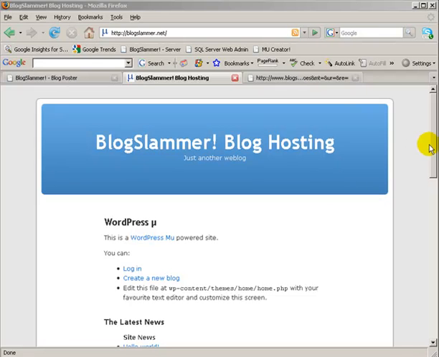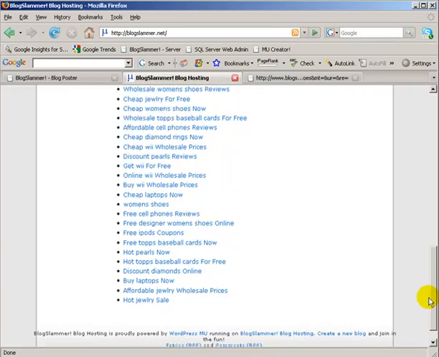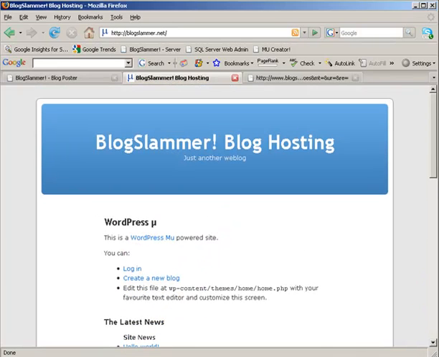So basically, first step is to create a blog. Creating blogs usually takes the process of registering and so on. But with the BlogSlammer plugin or the hack, it allows you to create the blog just by navigating to a blog that doesn't exist. So we'll go ahead and type in some gibberish here and navigate to this blog that doesn't exist.